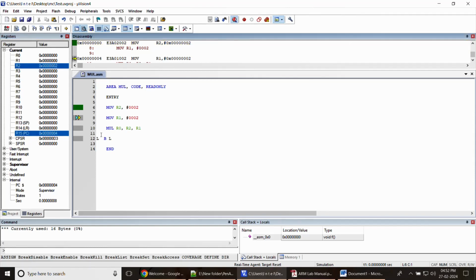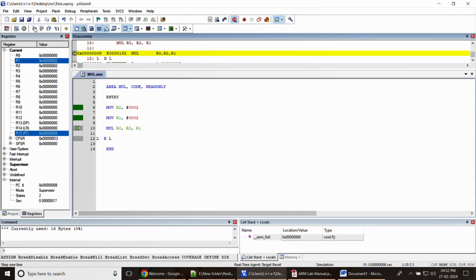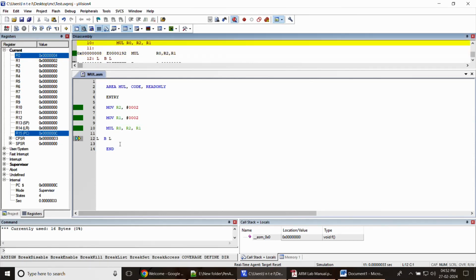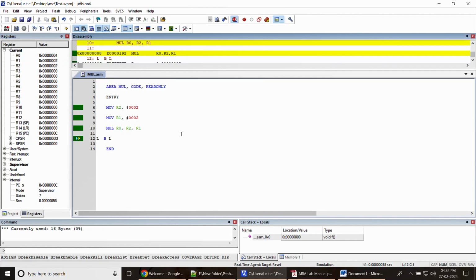Now you can find that the cursor is at this line. You can find that register R2 is having 02. Again I can click this, and you can find that register R1 is having 02 content. Now what is the content of R0? R0 is here. R0 is 004. Correct? So this is how every program has to be executed.